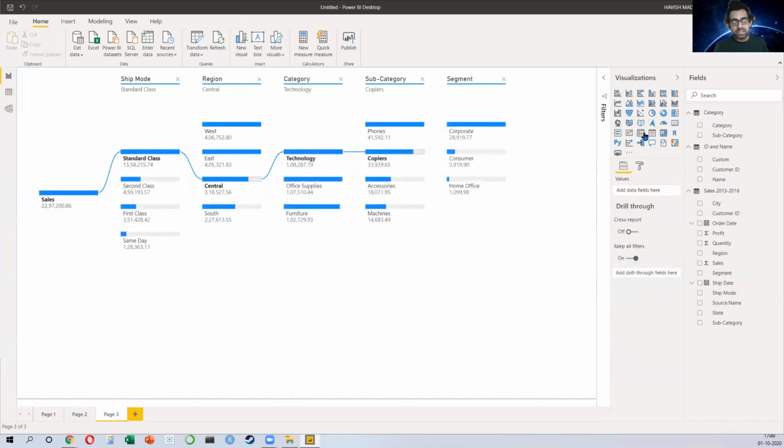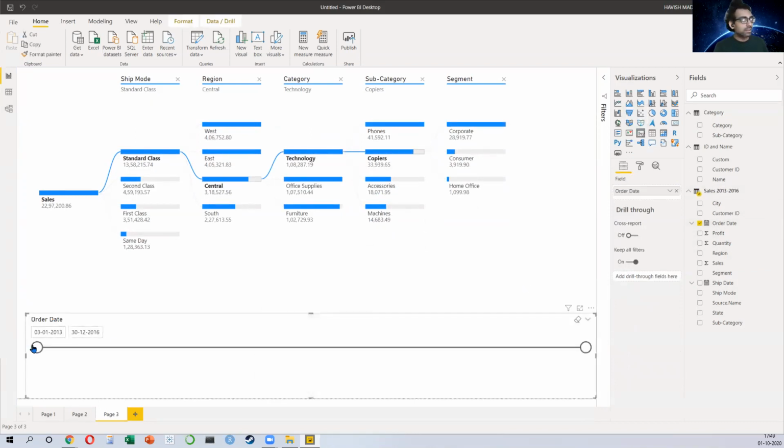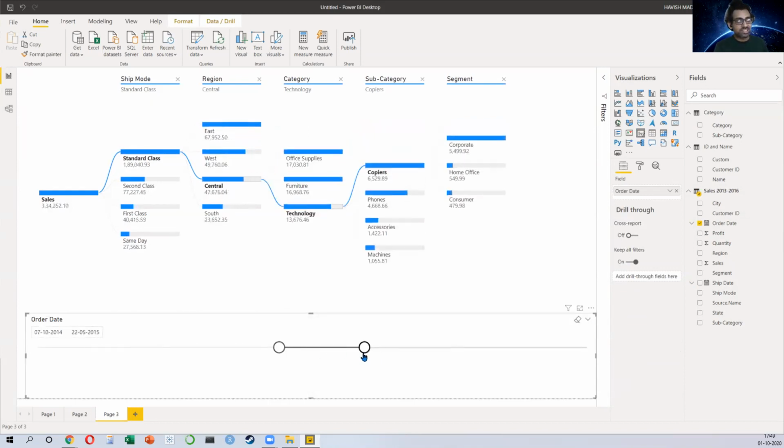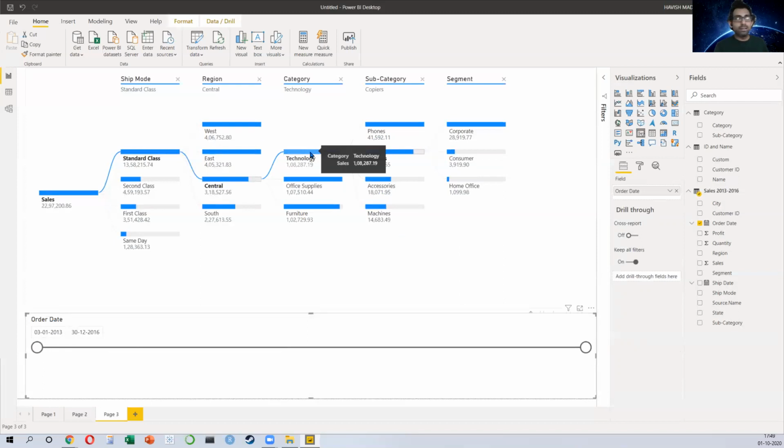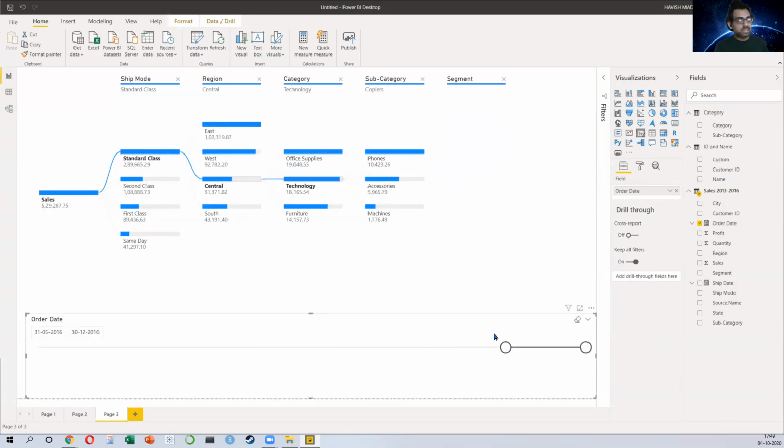At the bottom, if I make a slider, which is my slicer for my order date, you would notice that I can move it. And you see how for different periods, the contribution is shifting. Very impressive, right? Like for the entire period, technology has been the number one contributing category for the central region, right? But if I look at the last 6, 7 months, you notice that technology hasn't been the largest. Office supplies has been the largest, right? Like this.